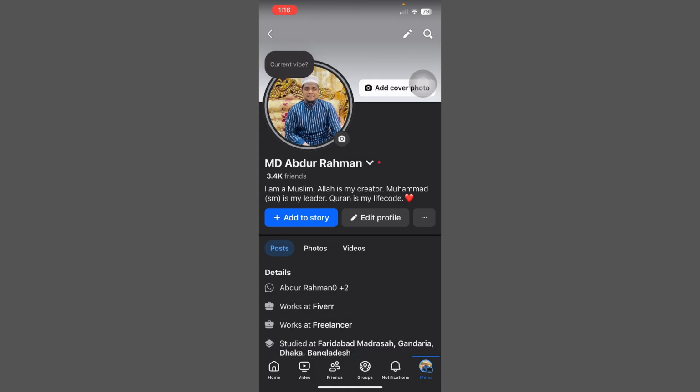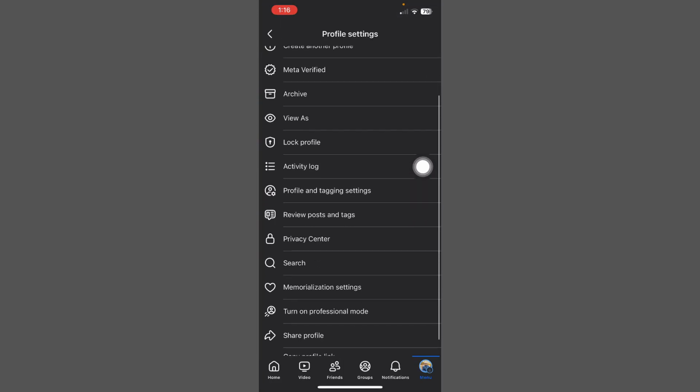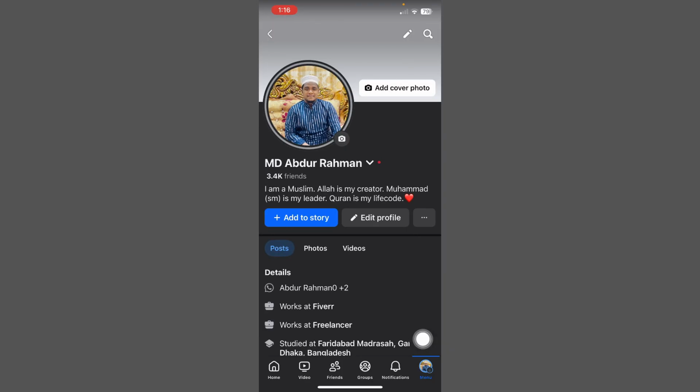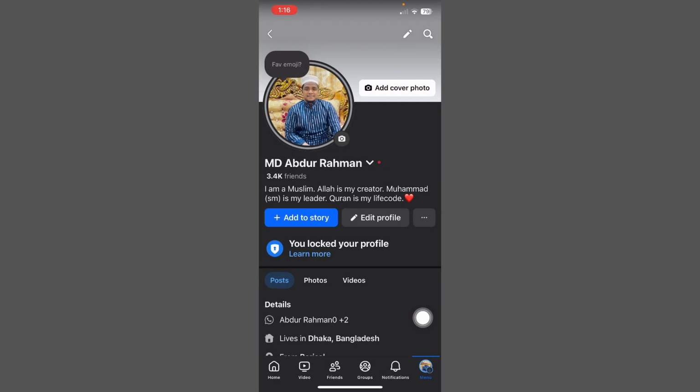Then back, click on three dot option, scroll down, click on lock profile, tap on lock your profile. Just wait few seconds, you lock your profile. Okay, then tap to hide Facebook profile. That's all.